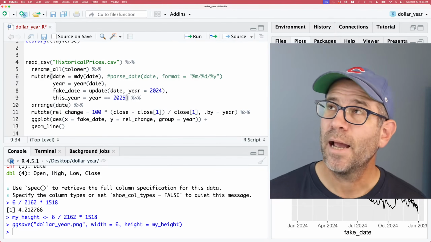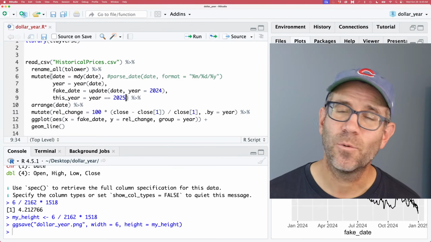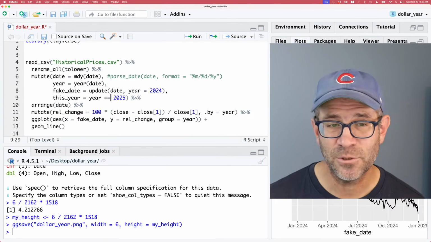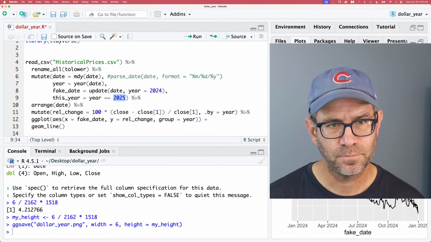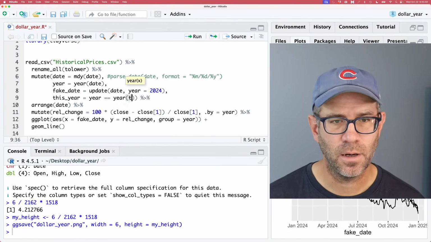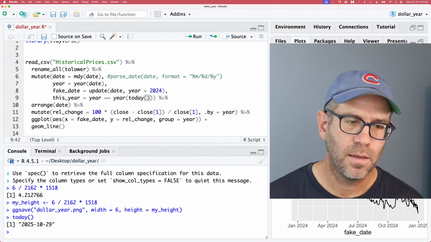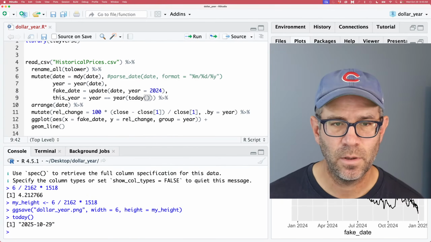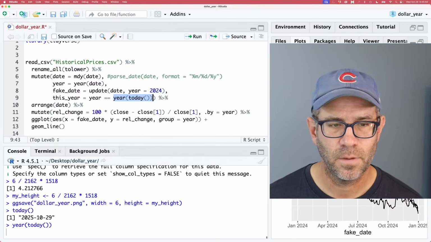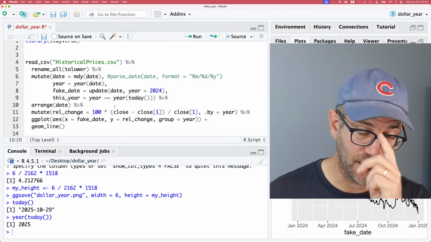And so I can then do this year equals 2025. I guess if you wanted to make this so it would work next year, what we could do perhaps would be year equals... what? We could do year on today. So today is 10/29/2025. And then if I do year on that, then it's 2025. So this should work next year, okay?